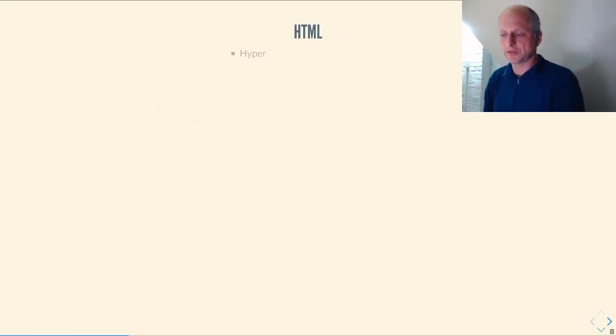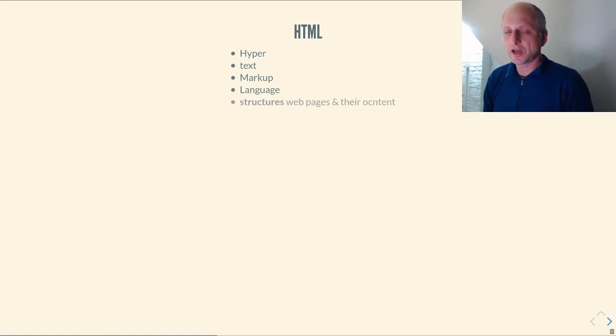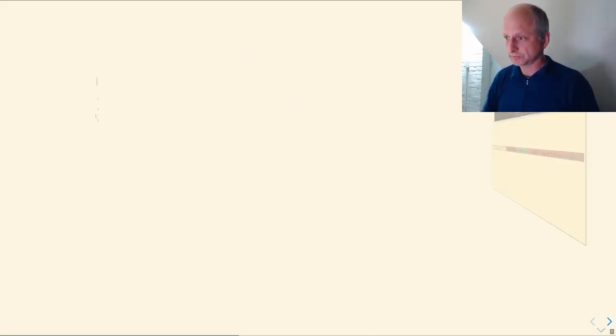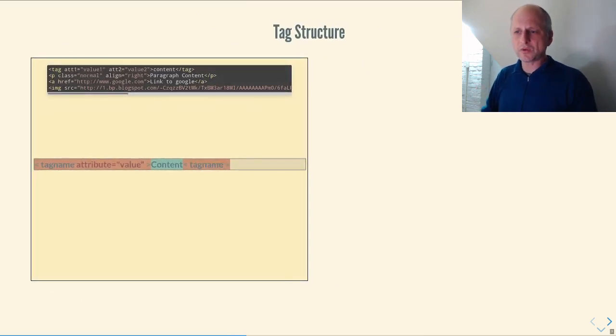HTML stands for the Hypertext Markup Language. It is the language that we use to structure web pages and the contents of web pages. The purpose of HTML is to give structure to otherwise unstructured text and other materials.